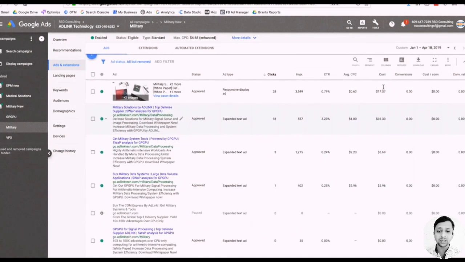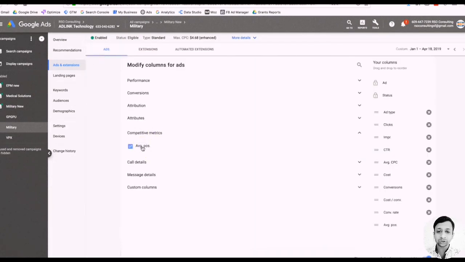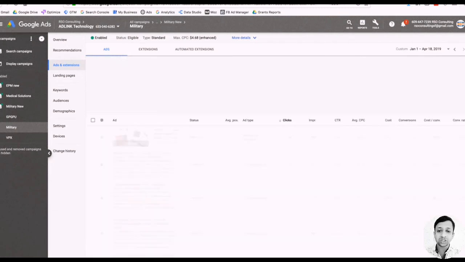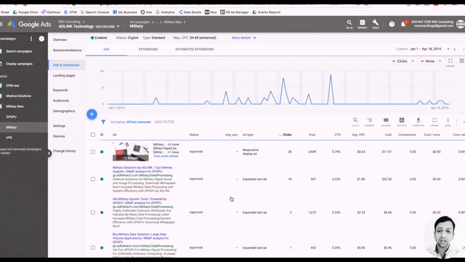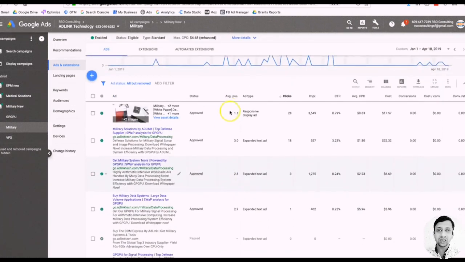And so if you're looking in Google Ads at metrics and you don't see average position, well, you can always add that as a column. So if I click on columns here, and then I go to competitive metrics, and I click on average position, and I move average position all the way to the top here, I'm gonna be able to see what my average position is over that particular period of time. So here I can see I'm in positions 1 through 3, and that's where you want to be. If you're in positions 1 through 3, that means you're at the top if you're on Google search, or that means you're in a prominent position on the display network.